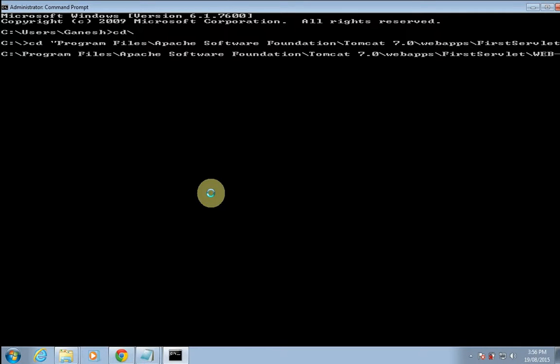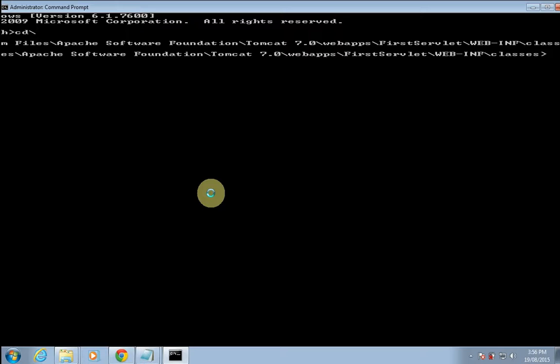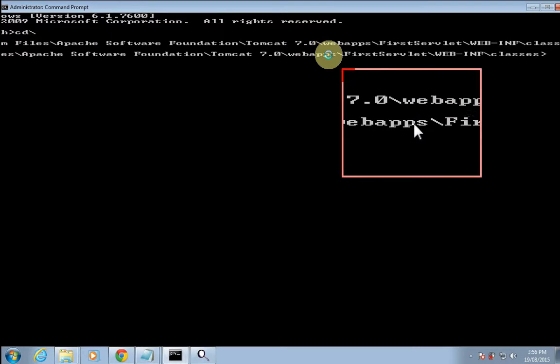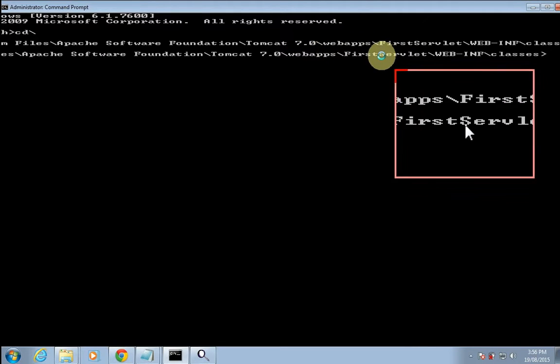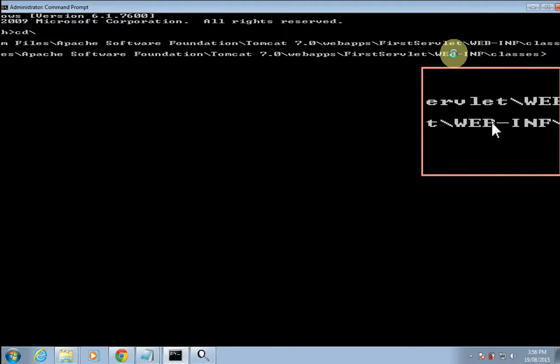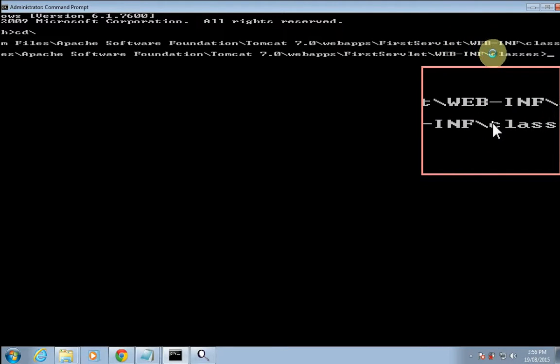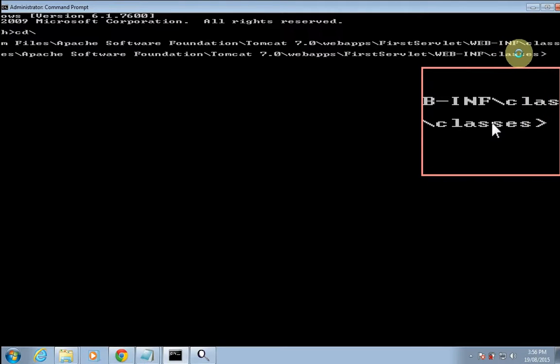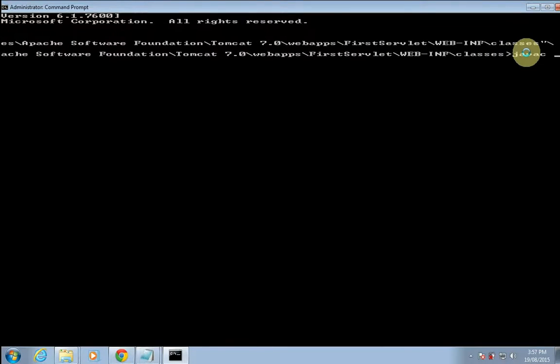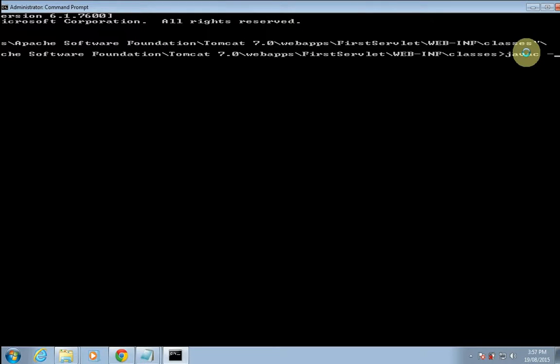So now we are at this location in the Tomcat 7 folder. In webapps, this is our firstservlet web application folder. In that we have the WEB-INF folder, and in WEB-INF the classes folder. So now we are in this folder. To compile your servlet, write javac -classpath.